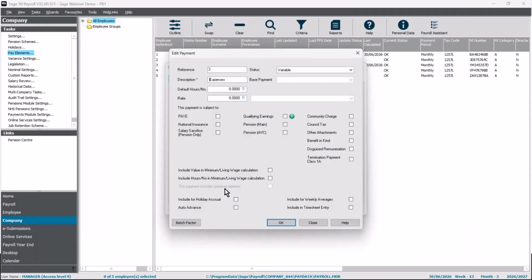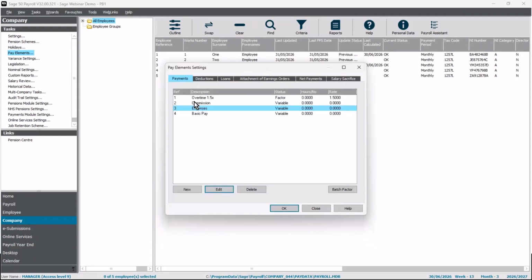So this is looking very different. You'll see that none of the pension related boxes are ticked, not many other boxes either. And that's because expenses don't count towards qualifying earnings or pensionable pay. So we do want to make sure these are excluded from any calculations at all. So that's looking spot on. I can now move on to commission.